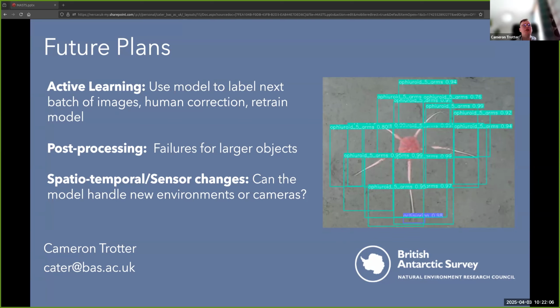And long term, we want to look at spatiotemporal and sensor changes, so how this methodology can adapt to handle new environments and new camera systems. So yeah, that's what I've done so far. I hope it's of interest.